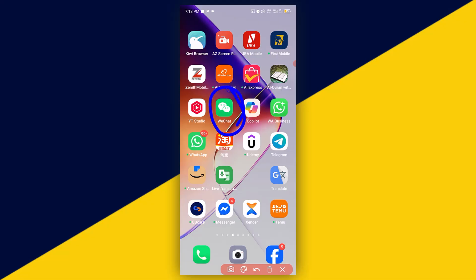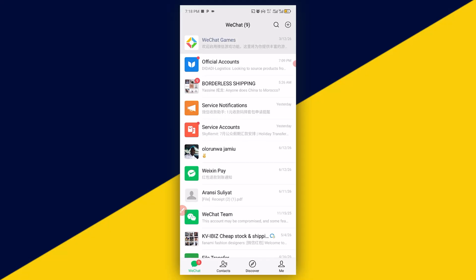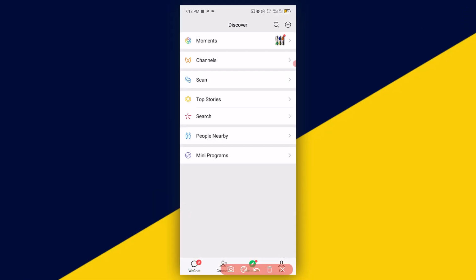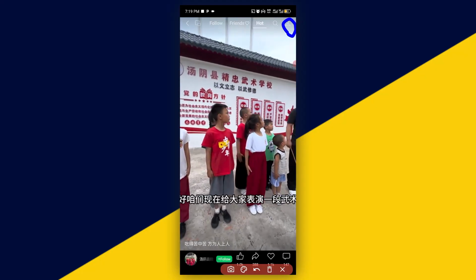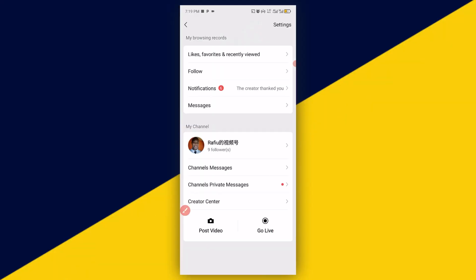Open up your WeChat app. Click on Discover. Proceed to Channels. Click on the profile icon from the top. Click on Messages.